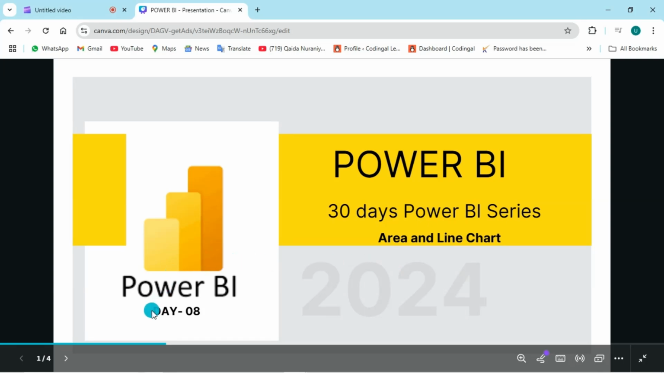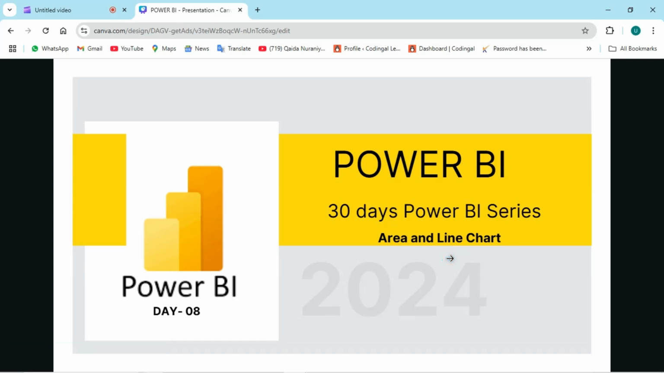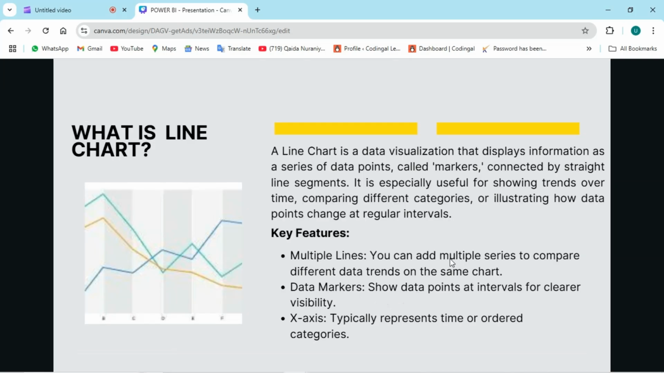In today's session, we are exploring line charts and area charts. Two powerful visuals for showcasing trends and patterns in your data over time. By the end of this video, we will understand when and how to use these charts effectively in your Power BI dashboards.